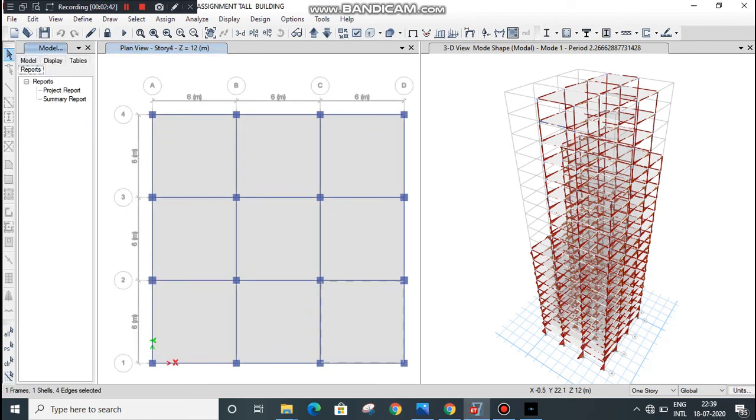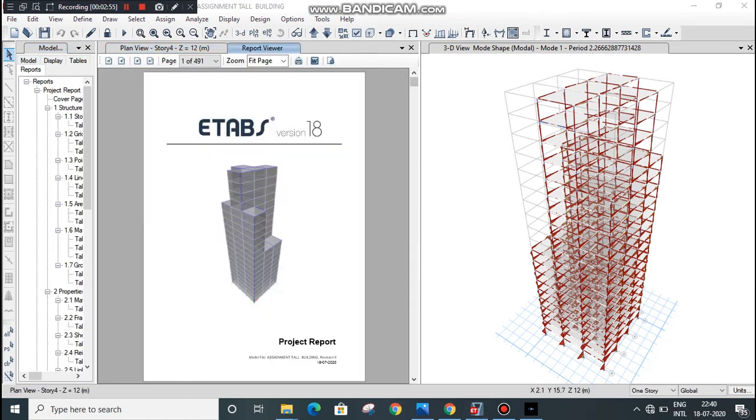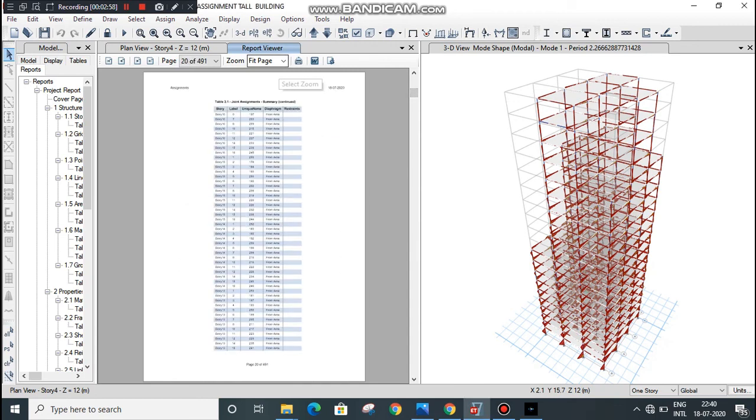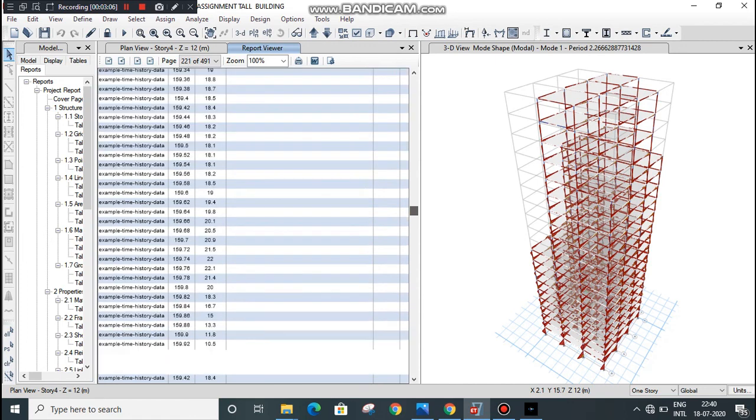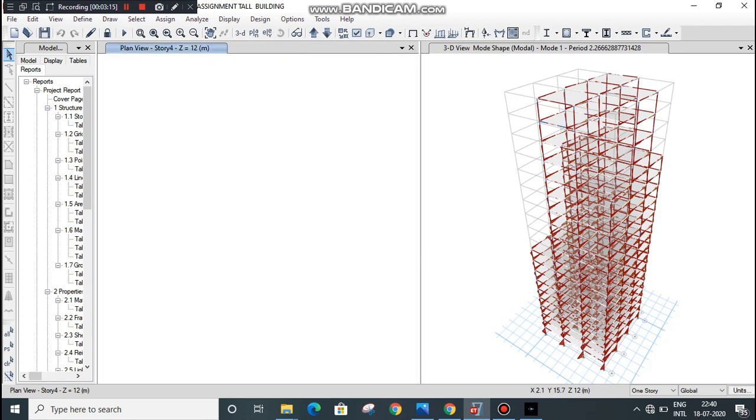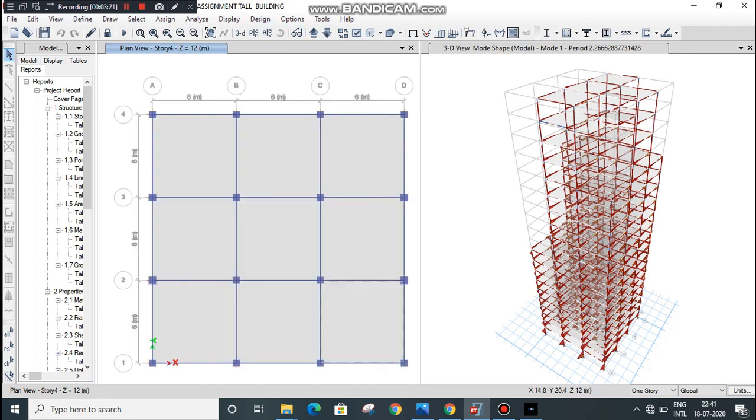Go to report, double click on project report. We will get report regarding our building design and analysis. We can see dimensions for beams and columns, load patterns, reinforcement details, all other things in the project report. Since we are using the evaluation version, we cannot print this project report. Our seismic resistant building design and analysis has been successfully completed. Thanks for watching.